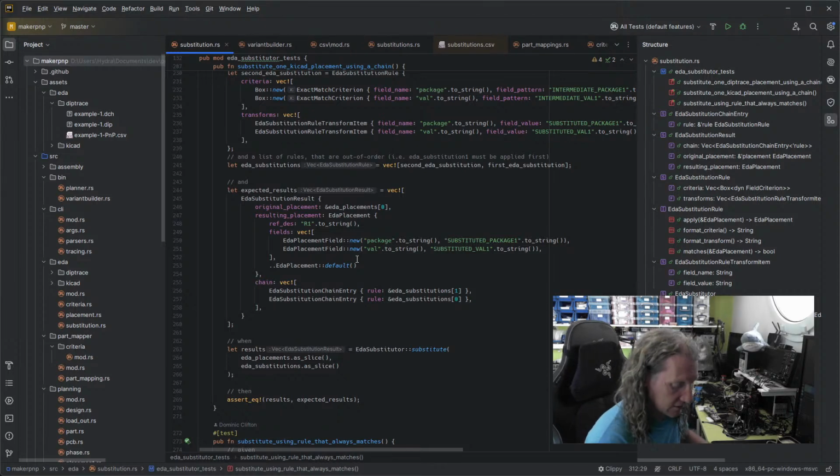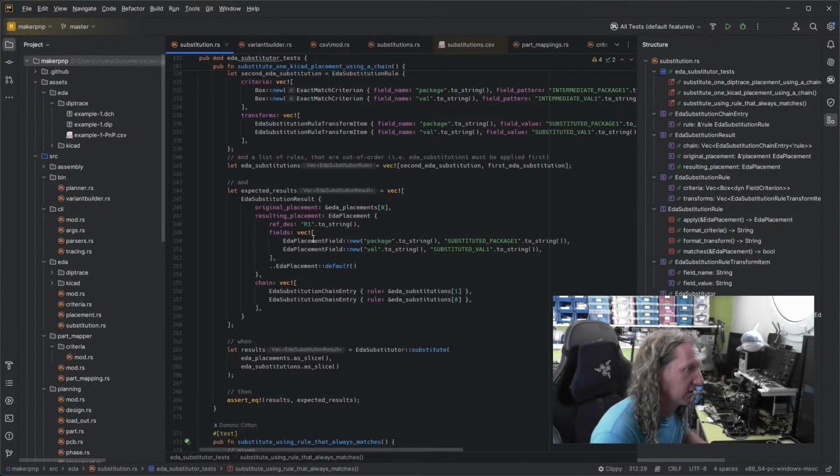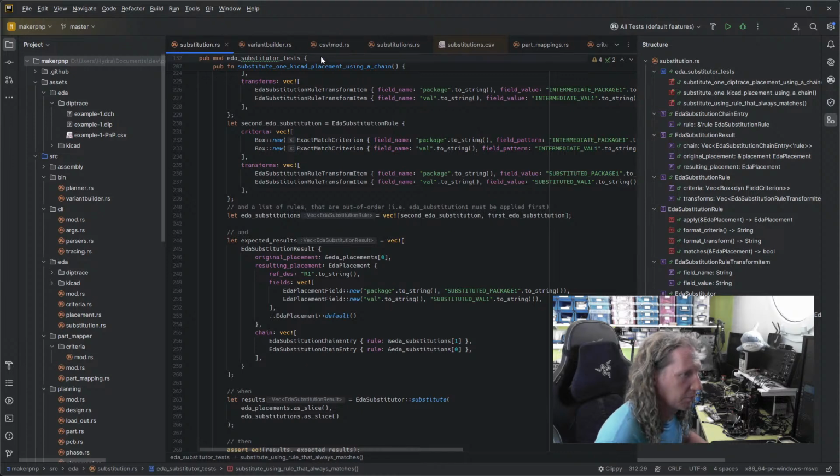substitutions. Right, so on the last stream we did the regular expressions for the part mappings, and we ended up with some code. It wasn't pretty. We had to go around the houses a bit and use dynamic traits and all this kind of thing, but we got there eventually.